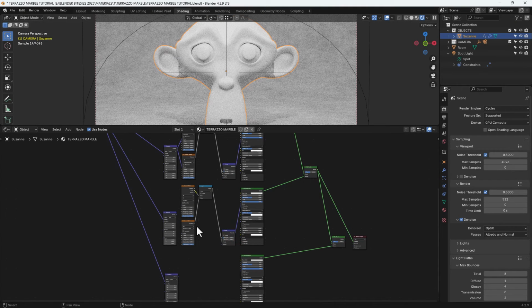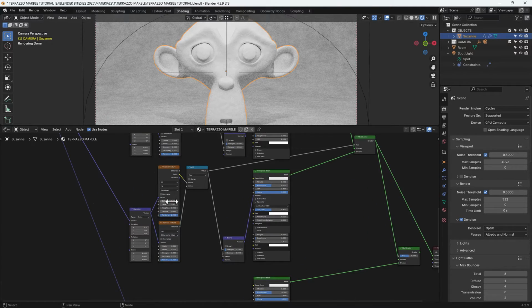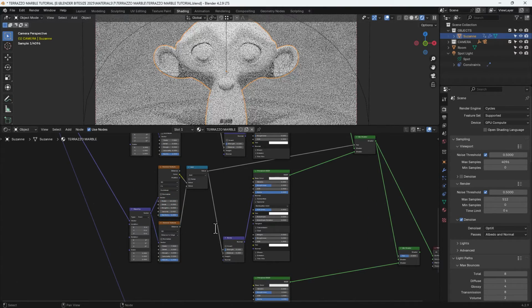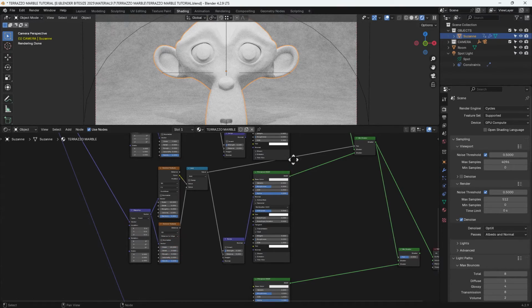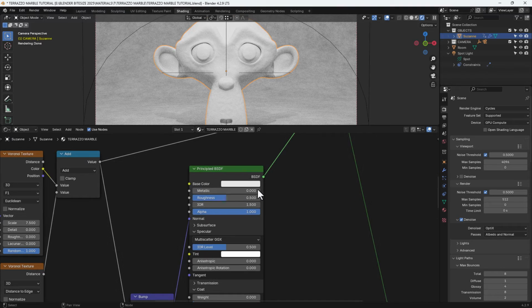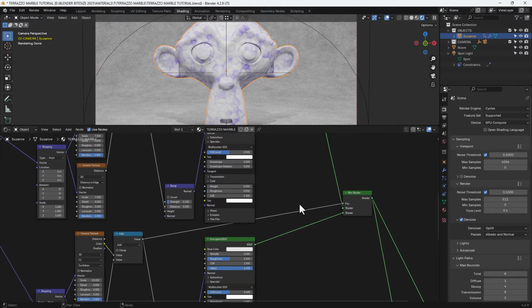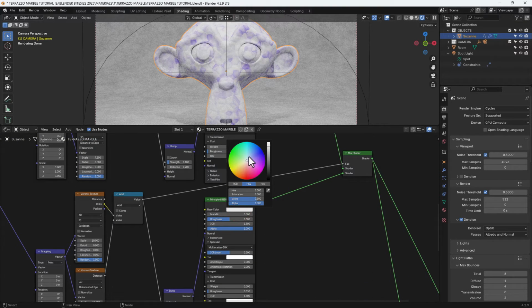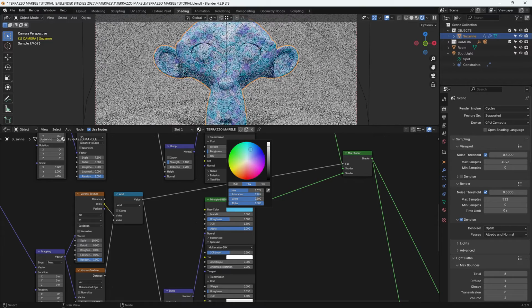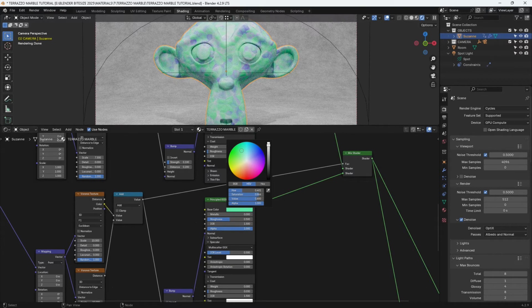Then I'm going to connect things up as normal, so the bump into the normal, the math node, sorry, into the factor of the second mix shader, and the mapping node into the vector inputs on the Voronoi texture. I'm going to change the scale on the second Voronoi texture to 10 and change the color. You can give it any color you like. And then on the second one, we'll go for green.